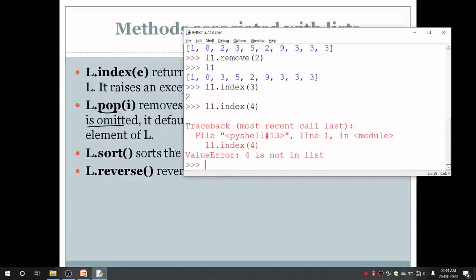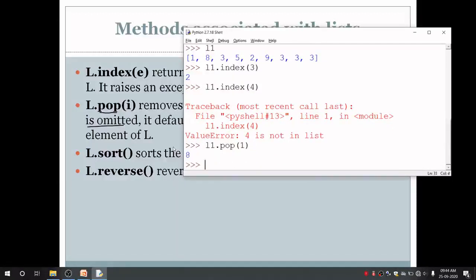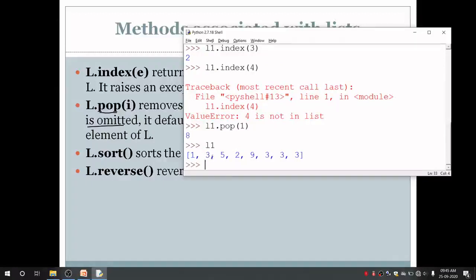Now the pop method, say L1 dot pop, in bracket simply pass the index position of the item which you want to remove. Say I want to remove 8 from the list. The index position of 8 is 1. So I'll say 1, and we have removed the item. It also returns the item which is removed. You can see it is returning 8, that is the item which is removed. Let me show you the list again. Now you can see there is no 8 in the list.